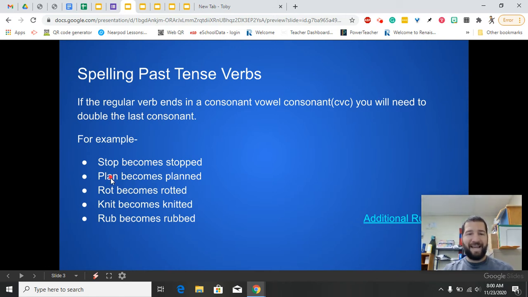Same thing with planned. P-L-A-N becomes P-L-A-N-N-E-D. We double that consonant to make sure that the vowel sound stays a short vowel sound. So plan stays planned rather than planed. Rot, R-O-T-T-E-D for rotted. Knit becomes knitted, K-N-I-T-T-E-D. And rub becomes rubbed, R-U-B-B-E-D.